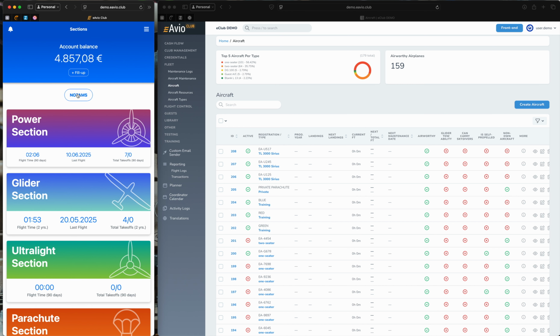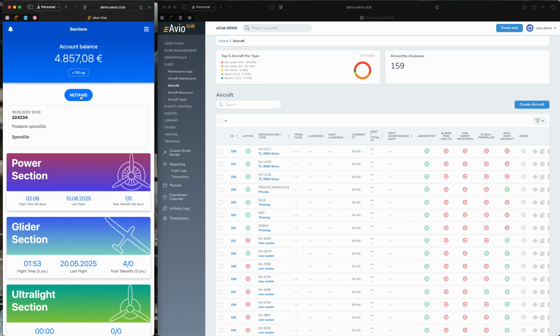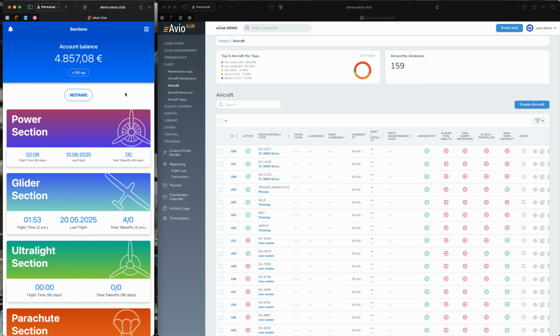Then you see the NOTAMs or news. If there is any NOTAM that you already saw, it's hidden like this one. Whenever there is a new NOTAM, you get a notification which you have to confirm if you want to mark it as read. So the club can be sure that everybody read that note or news.